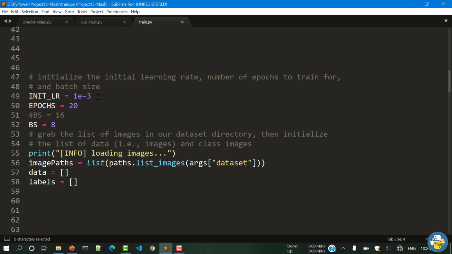Now these are the hyperparameters which will be used for training our model. First is the initial learning rate. It is 1e-3, which is equal to 0.001. Second is the number of epochs. What are epochs? Epochs means how many times our model will see those images for training. Here we have set 20 because for 20 epochs we get nearly 96% accuracy. So if you want more accuracy, you can increase the number of epochs.